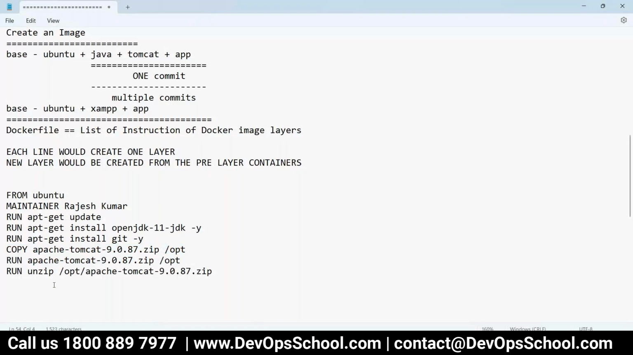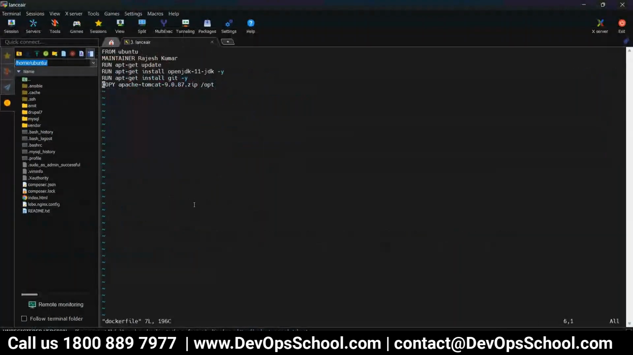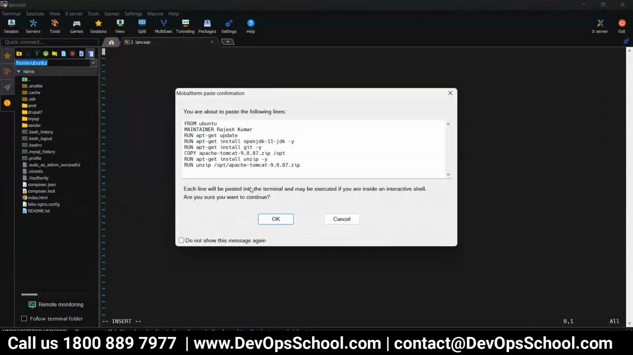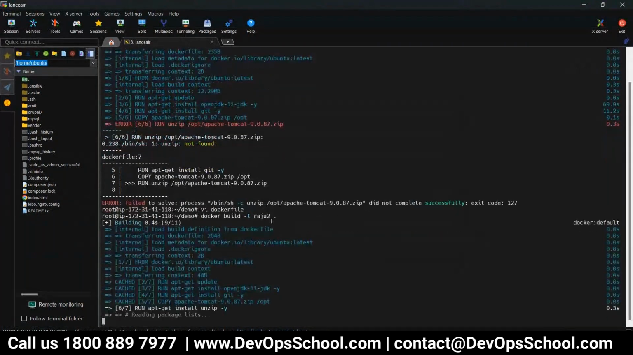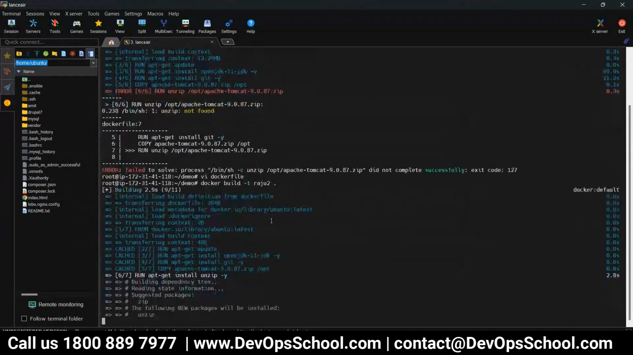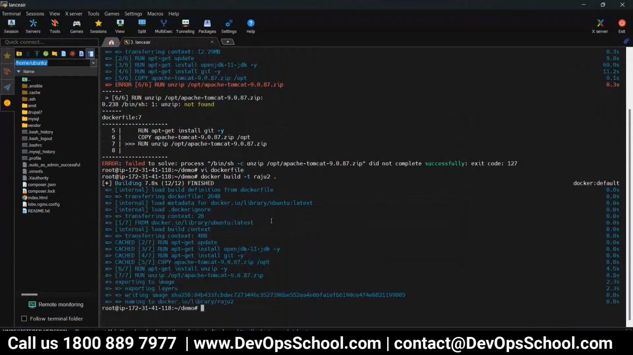RUN apt-get install unzip -y, simple. And run this again. Don't worry, the layers which were created earlier will not be recreated, only the failed and missing layers will be created. That is the default functionality. So see here, I started with step number 6, and now downloading and extracting are happening. Done. My image is ready.